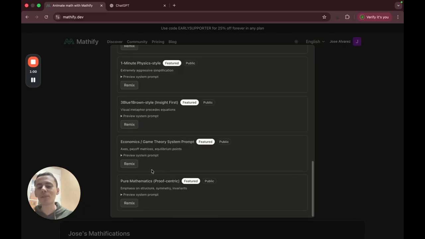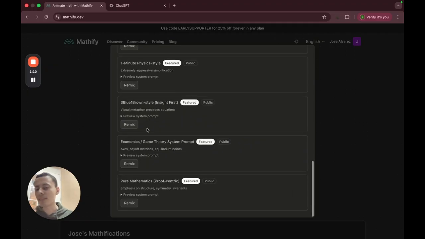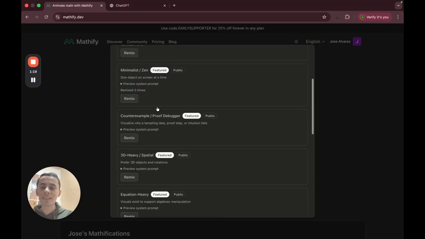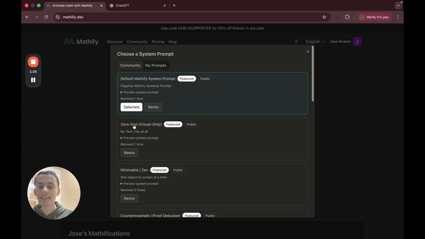But what is nice about these system prompts that are more targeted and specific is that you can request something in one sentence, but depending on the style, it's going to give you a different approximation to creating the animation, to put it that way. So anyways, today I'm introducing the feature and the ability for remixing these system prompts that are public and featured here in the community list.